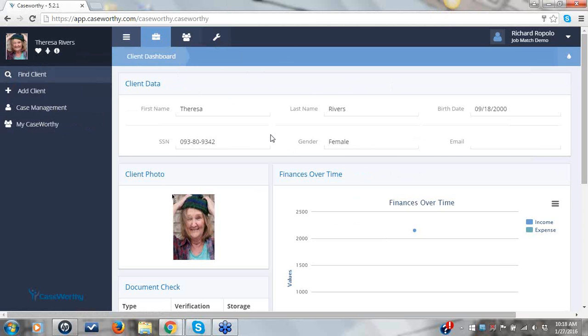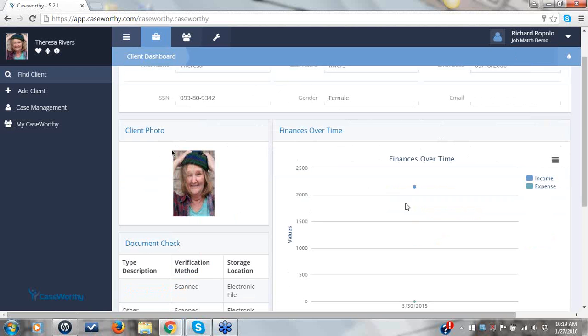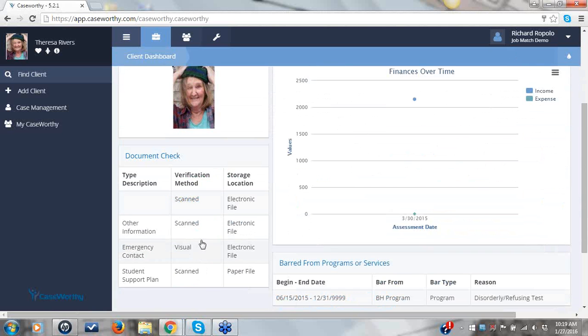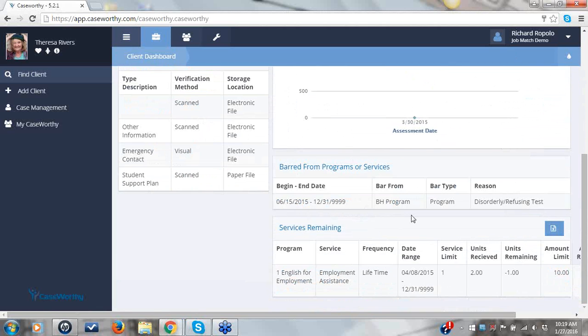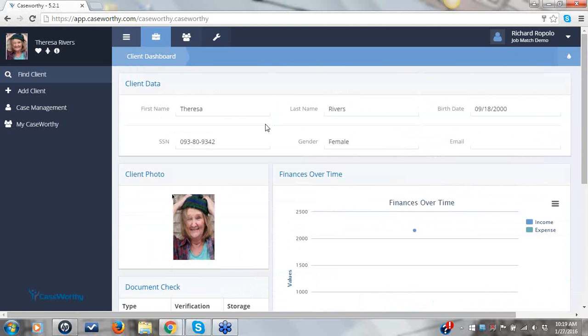Now, these dashboards are configurable, and they're configurable by role. So for my job match role, we have decided as an organization, this is the kind of data we want to see on our client dashboard. Some basic demographic information, maybe a client photograph, finances over time, any particular documents we're storing on behalf of the client, and then we want to know if they've been barred from any programs or services, et cetera. But you, as a user, define the functionality that you want to see on this particular role. So again, enough of the overview.